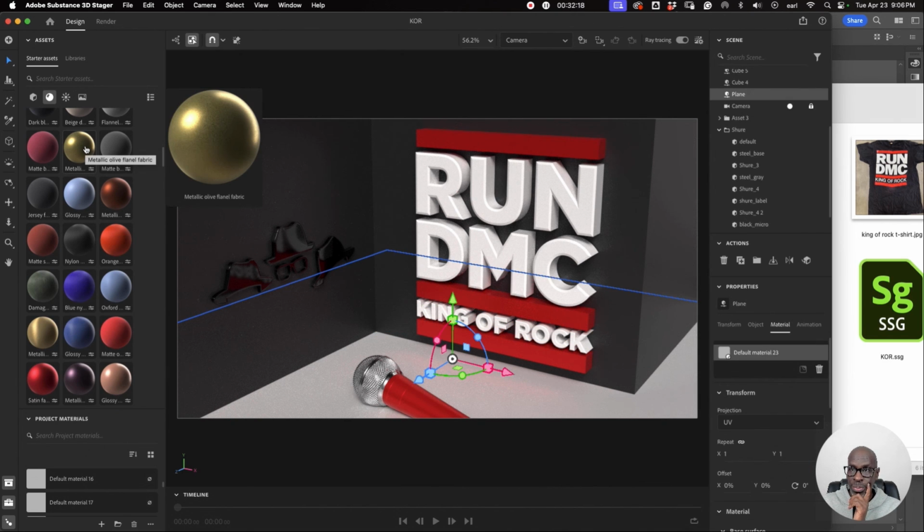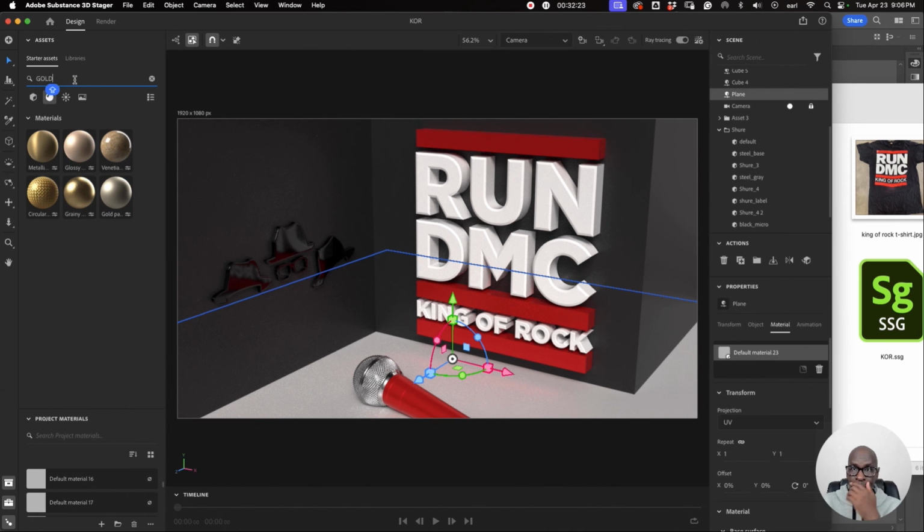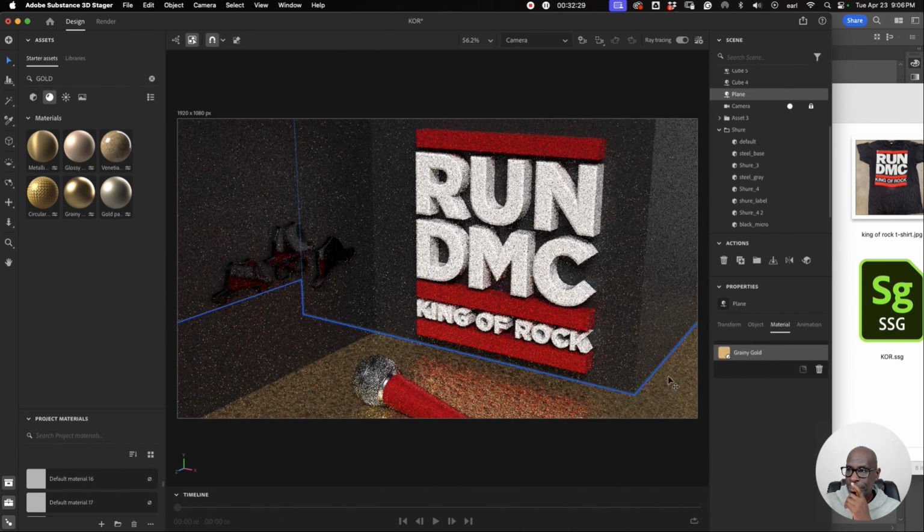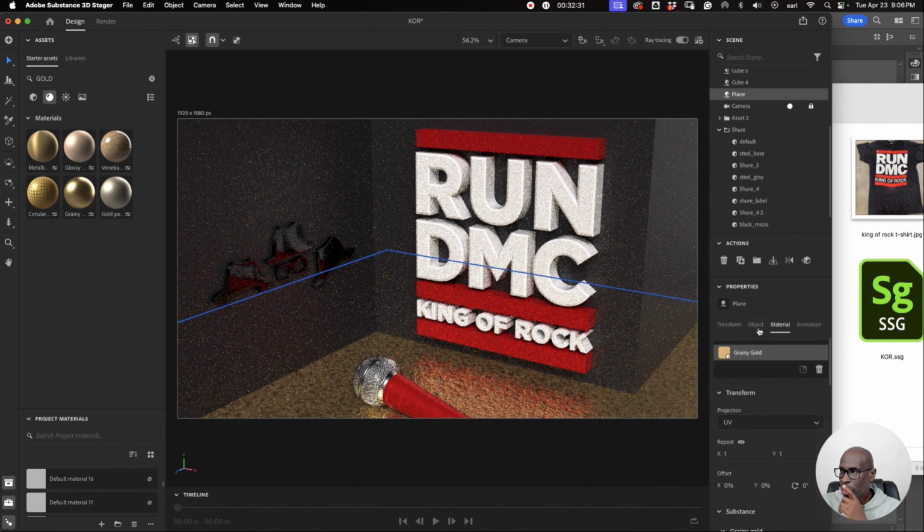This over here, and let's just type in gold. And again, let's use this one with a little texture. Let's just see what we get. All right, so let's see. It's grainy. Let's see if we can get rid of some of that grain, because I don't really like the bumpiness of it.